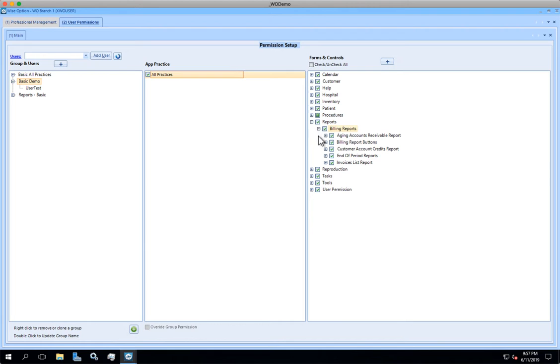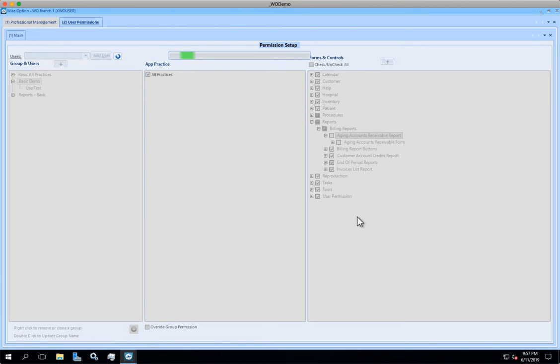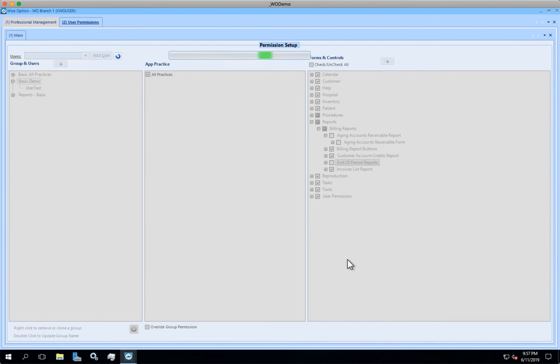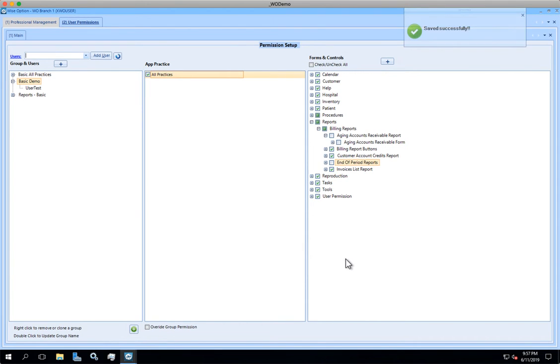I do not want the users under this Basic Demo, all the users under the Basic Demo, I don't want them to have access to aging accounts receivable reports. And I don't want them to have access either to end of period reports. So now the fake user should not be able to do this. In other words, my suggestion here is for you to start with everything allowed, put only one user, and see if that group is working according to your wish.